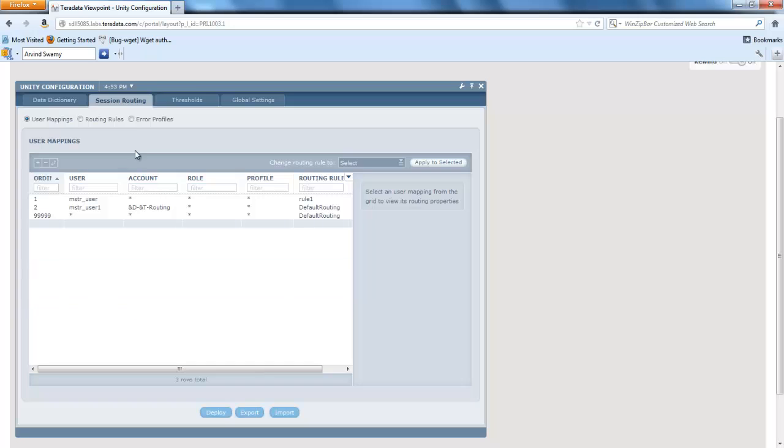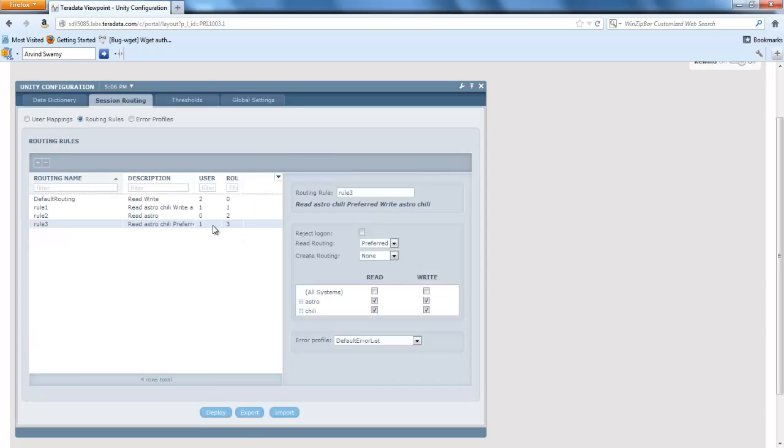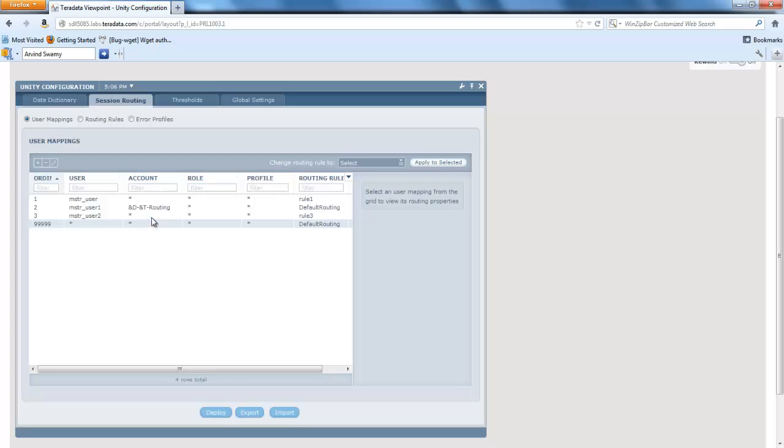Now I'll go to the viewpoint portal to see if this gets reflected in the UI. Go to the session routing tab under Unity configuration. Click on the routing rules option and you can see that rule 3 is created with a read preferred option and reads directed to Astro first and then Chili. Click on the user mappings button and you can see that mstr_user2 is associated with rule 3.